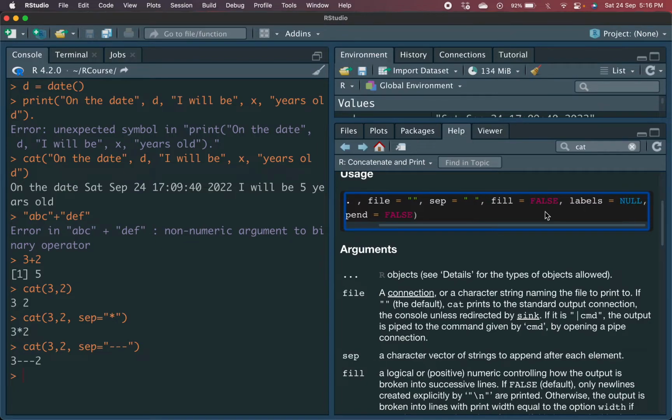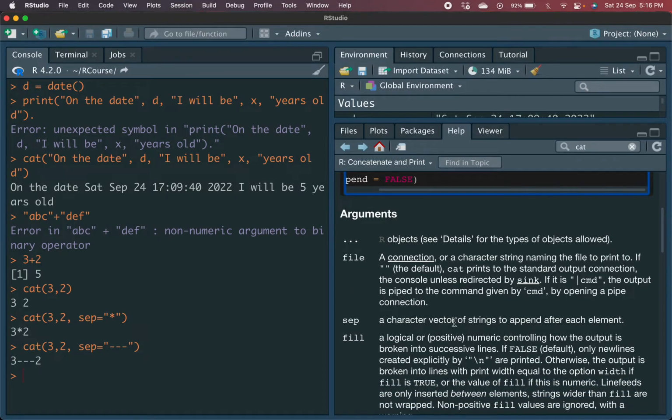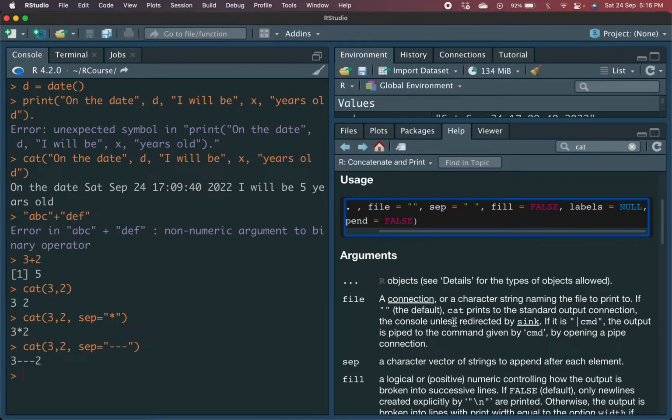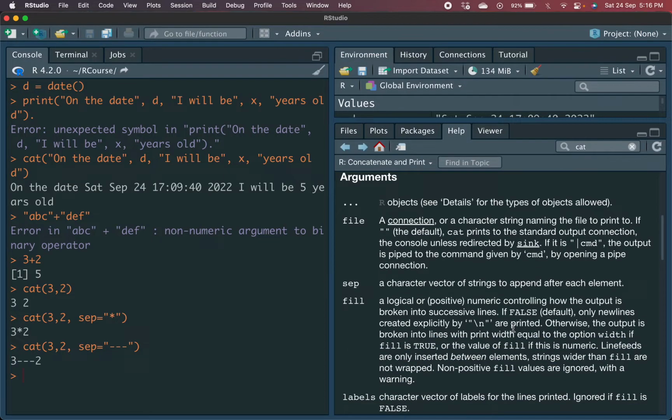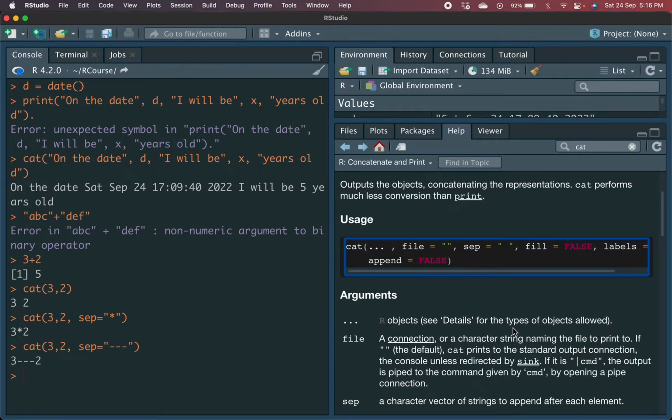Now there are some other options as well. So there's fill, there's labels. You can give labels if you're doing a multi-line operation. And lastly there is append, which basically works if you are doing a file operation.